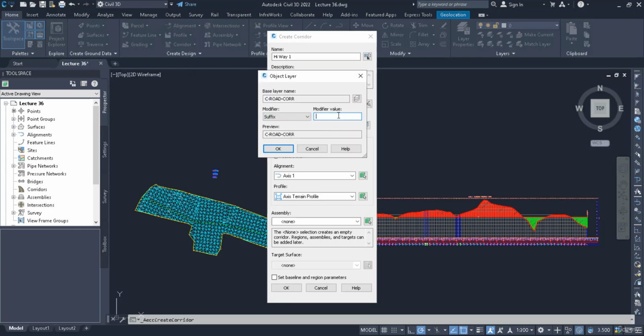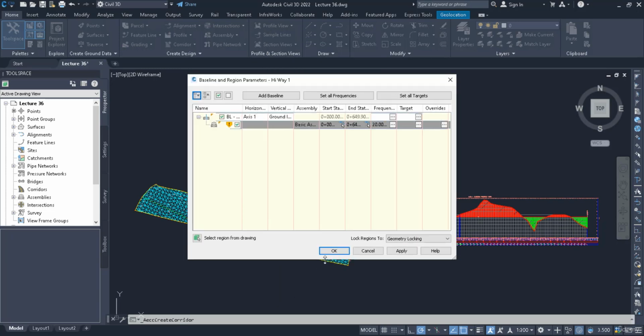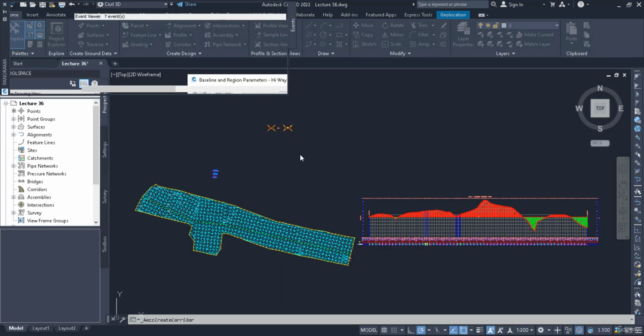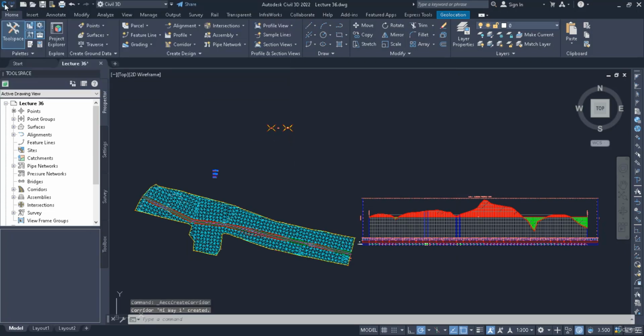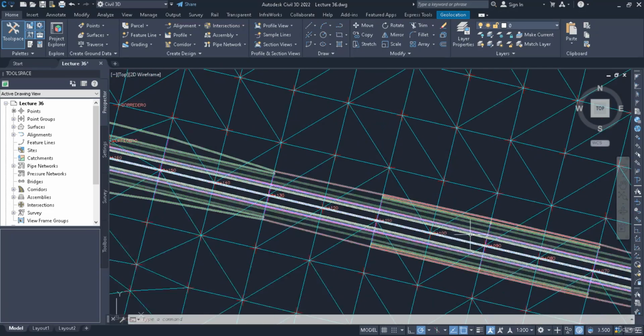Then we can change the layer as suffix underscore static. We want the alignment and profile against axis 1, ground level axis 1. And let's say we want to go with this basic assembly that we created in the last. The surface to be chosen is natural terrain, and then we can press OK. Let's rebuild the corridor. Now you can see the entire corridor has been created.